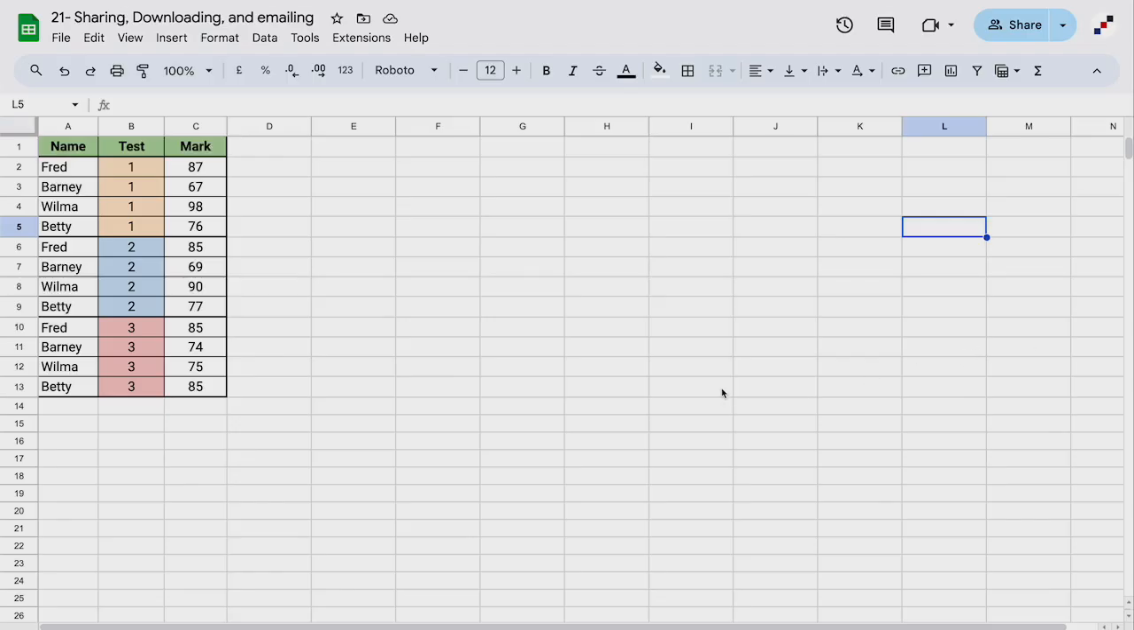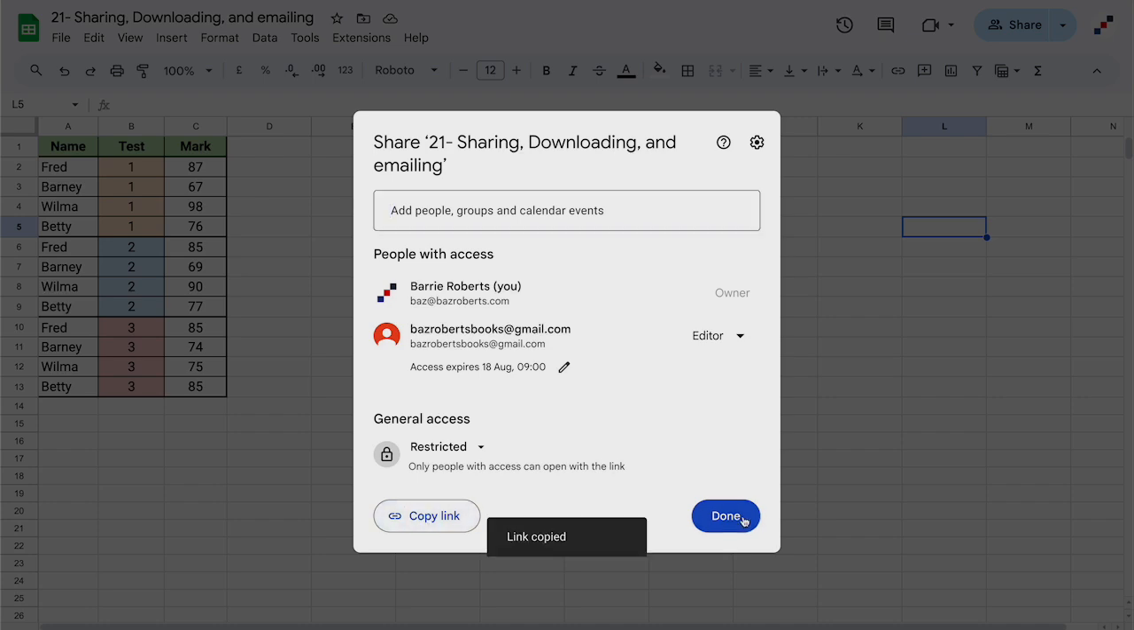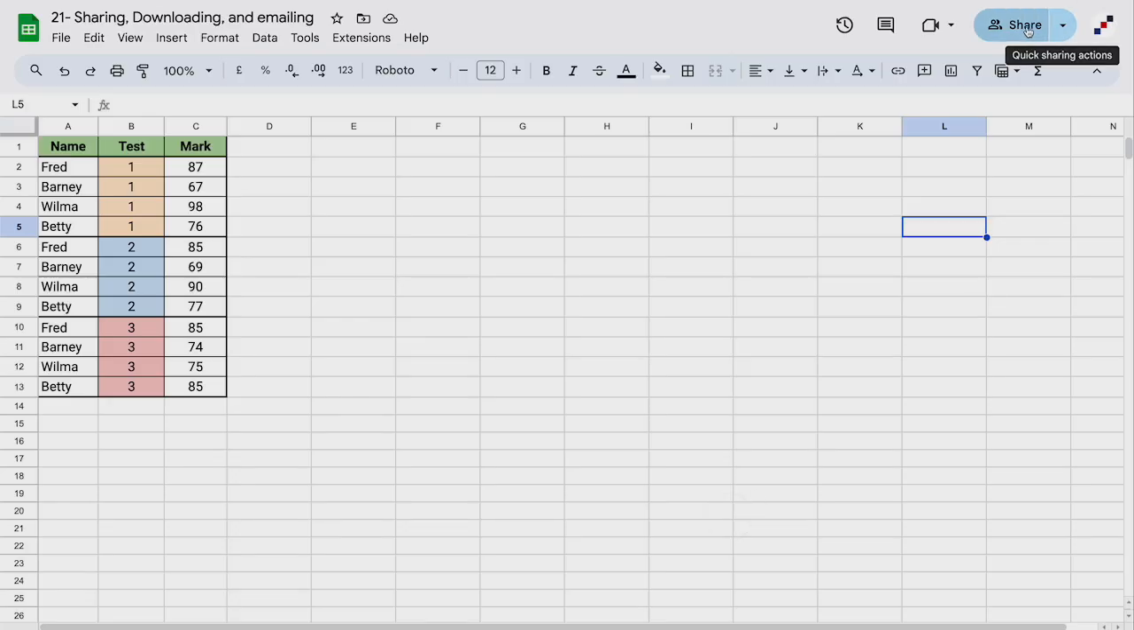You can also copy the link to the file to share it with people. You can either do that from the Share dialog box or from the Share button. Click on the little triangle to the right of it and click Copy Link.